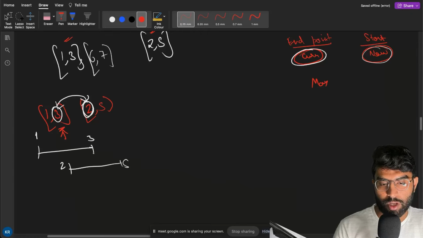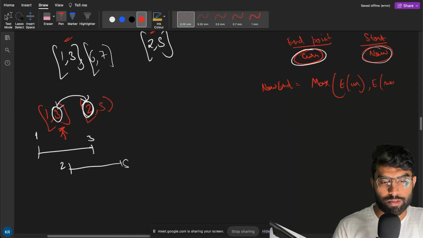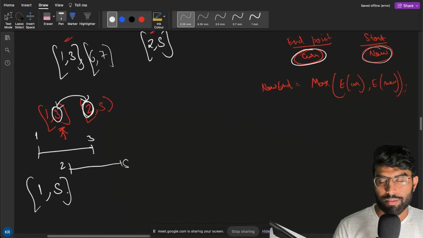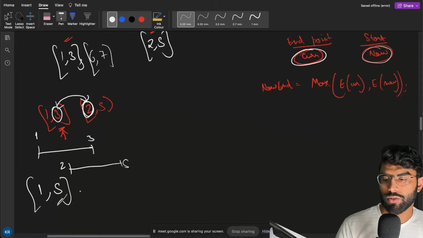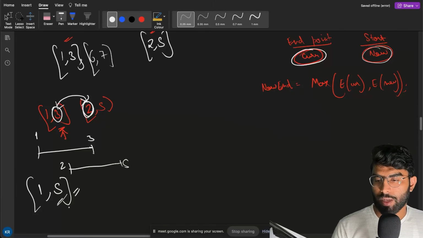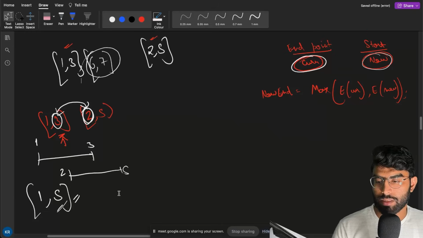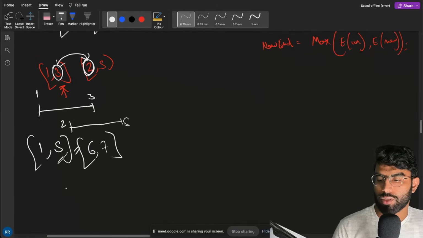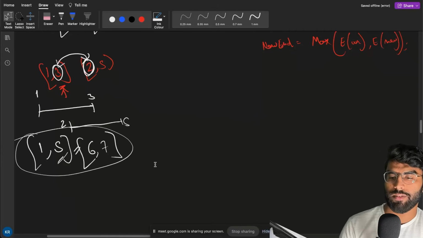The new endpoint will be the maximum of the endpoint of the current and the endpoint of the new interval. So we will get 1 comma 5, since 5 is the max of 3 and 5. So we get the new interval 1 comma 5. Now it will compare with 6 comma 7. Are they overlapping? No. So these are the resultant intervals. We will return them. Correct?